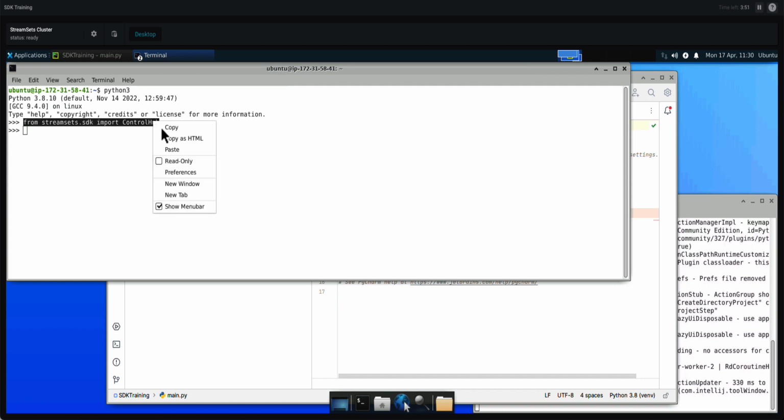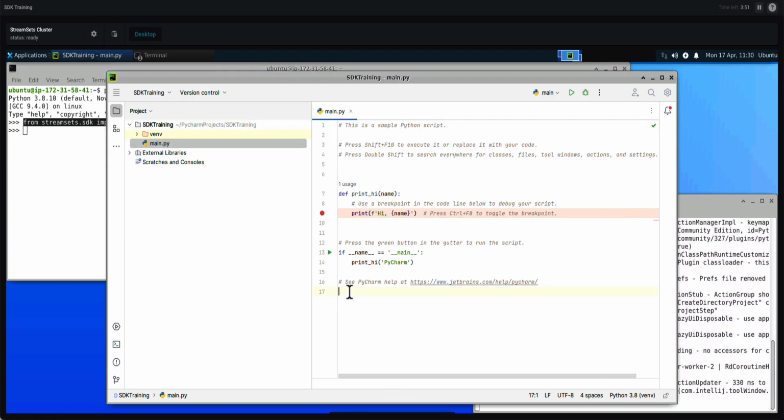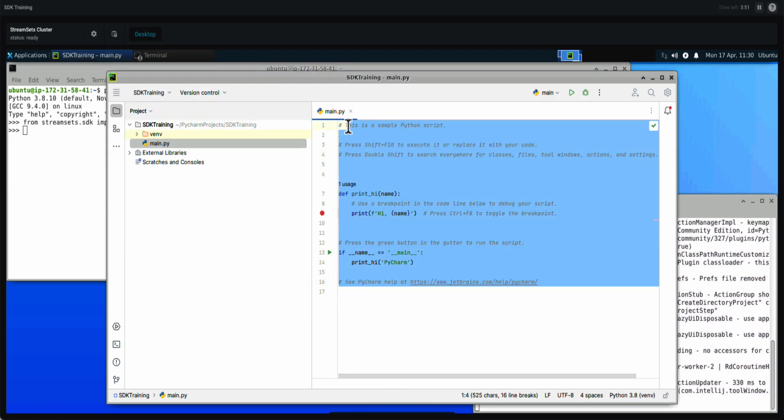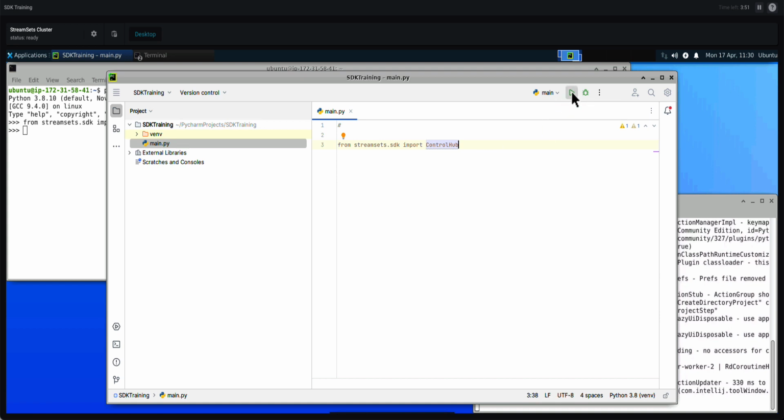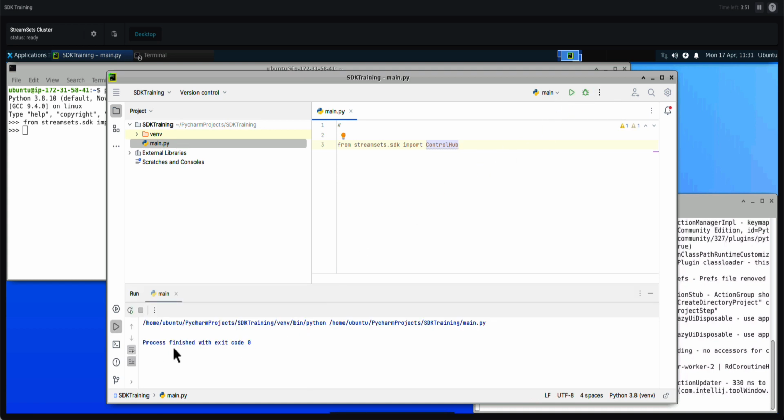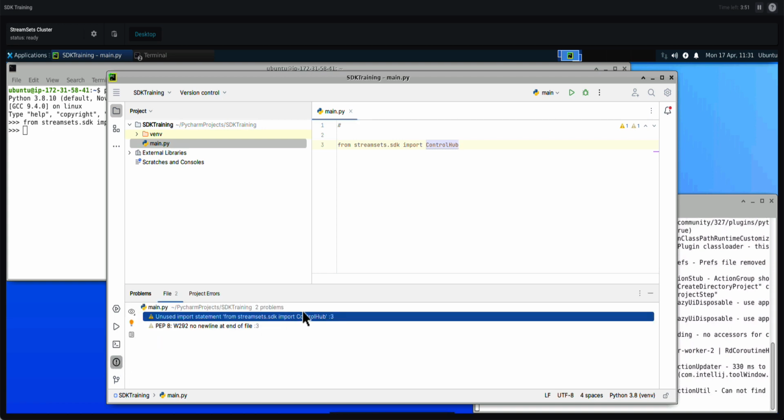So, if I copy from here into the PyCharm environment, I'll remove the contents of the default main.py and then run it. We can see it's finished with exit code 0. If there is a problem with this command, then the Problems tab would let me know. When I click on Problems, we can see that all it says is that it is an unused import statement. So we now have the situation where I can continue to enter SDK commands on the fly within this Python 3 prompt.